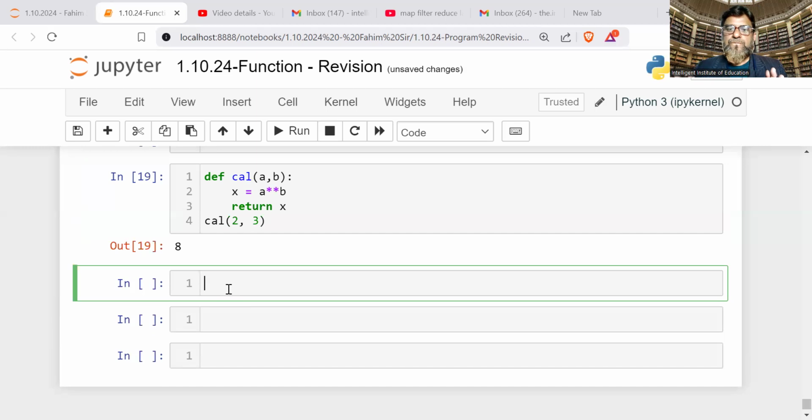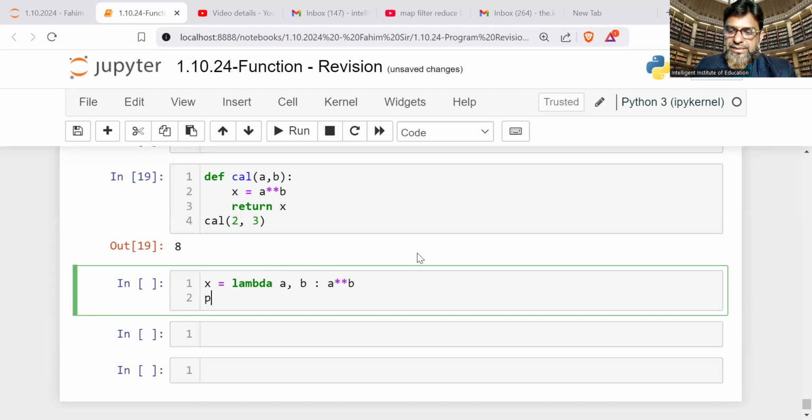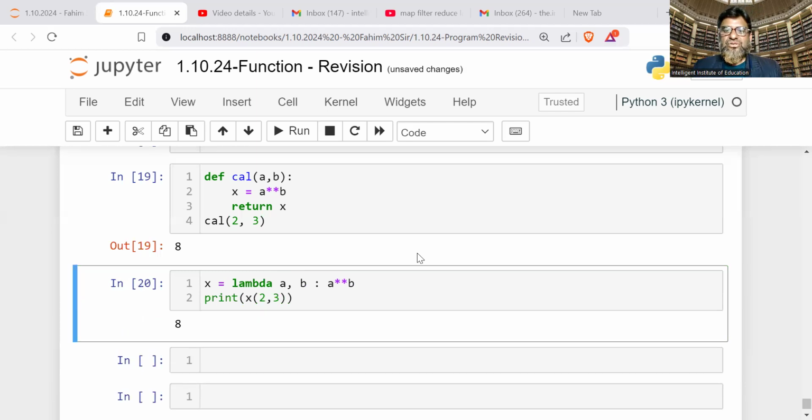So here I use x equal to lambda, and I have two arguments, a and b. So a comma b. Here what I want to do is a to the power b. Then print x of 2, 3 and execute this. Okay, 8. So now the answer is the same.